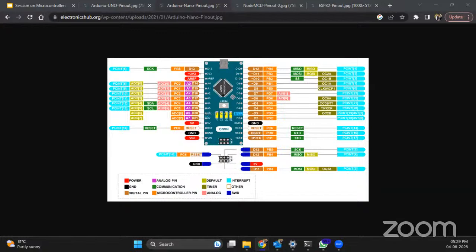Surya Teja, Venkata Sai, Varun, Omkar, Siddhant, Appu, no one? Okay, I guess no one is understanding anything.